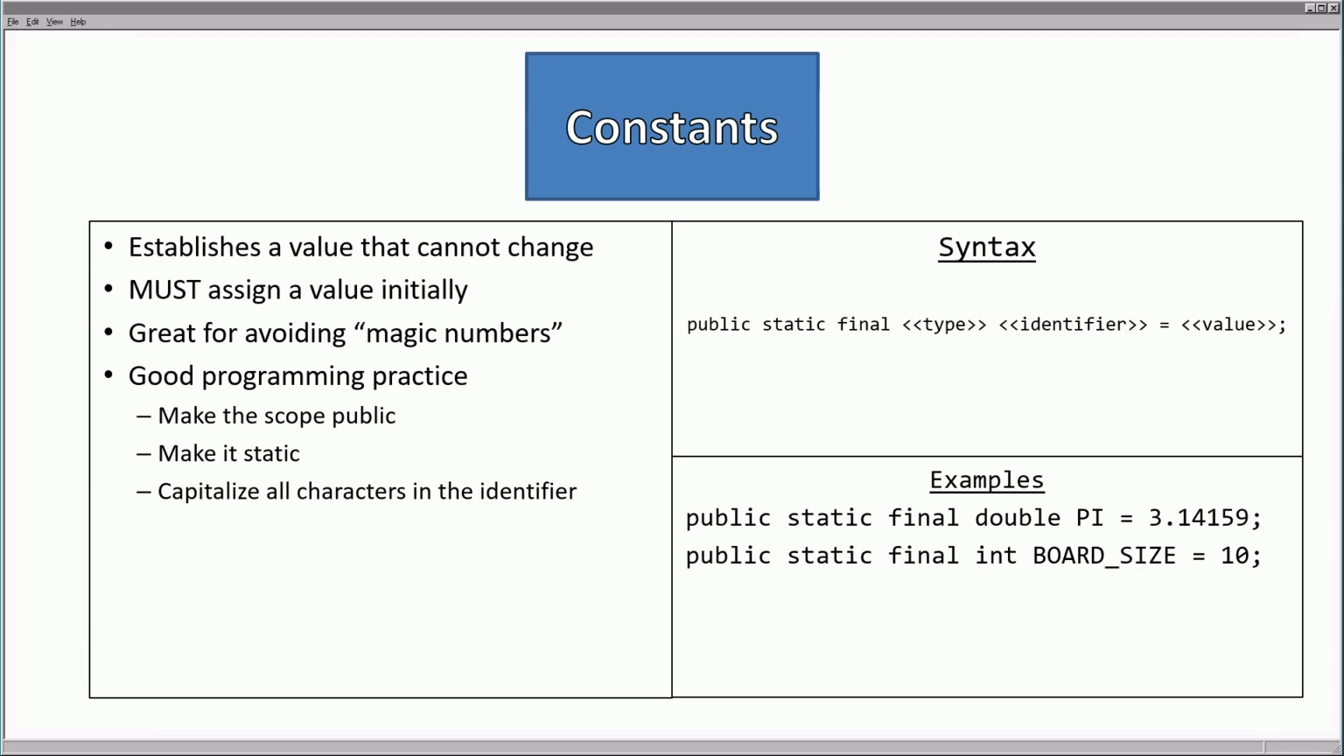Now, similar to variables, we can also store data in what's called constants. These establish values that cannot change, and we must assign the value initially. Using constants is a great programming practice because we can then avoid certain things like magic numbers. Now, a magic number is just a number that appears inside a code for no rhyme or reason. It appears as though it's just magical. Whenever we define constants, we give context to these values. In this way, we can make more readable programs.